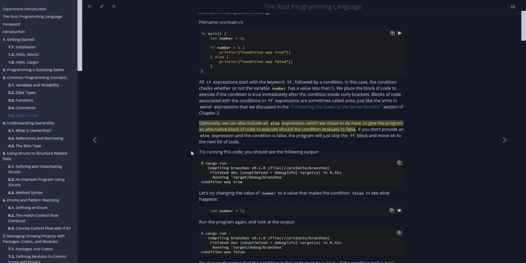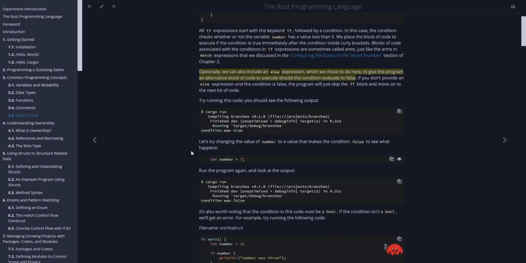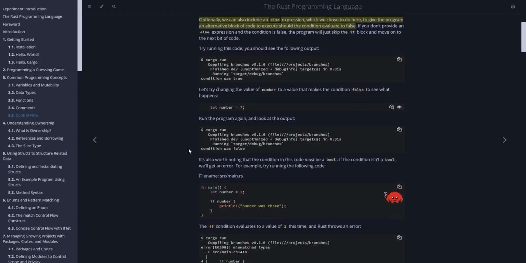If you don't provide an else expression and the condition is false, the program will just skip the if block and move on to the next bit of code. Try running this code. You should see the following output. Let's try changing the value of number to a value that makes the condition false to see what happens. Run the program again and look at the output.